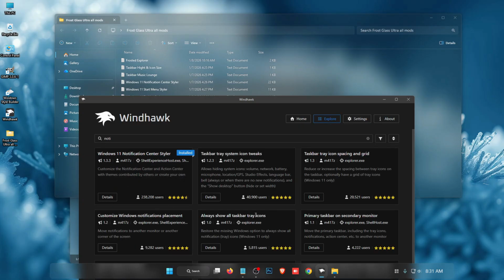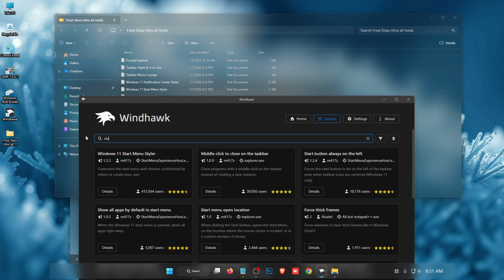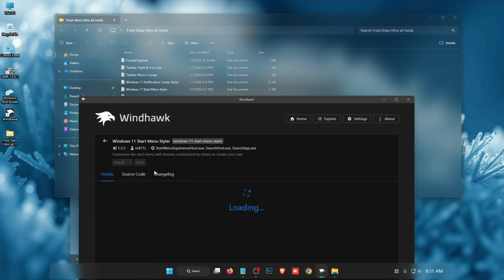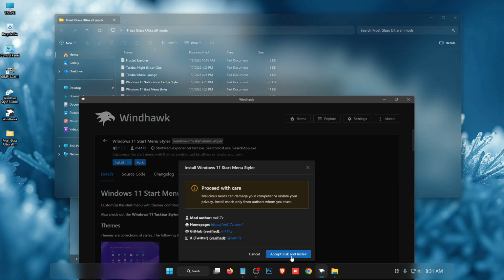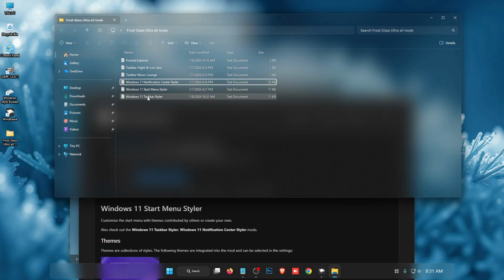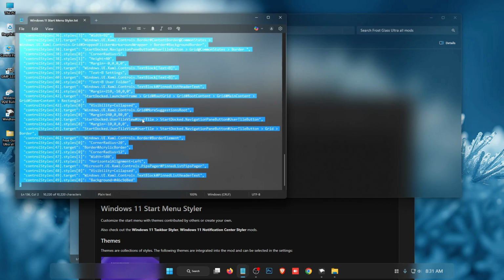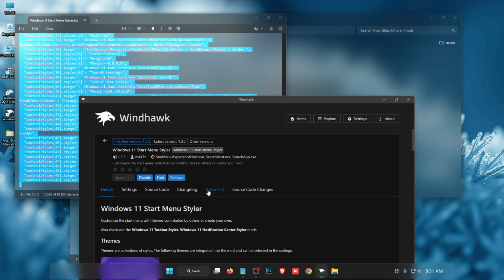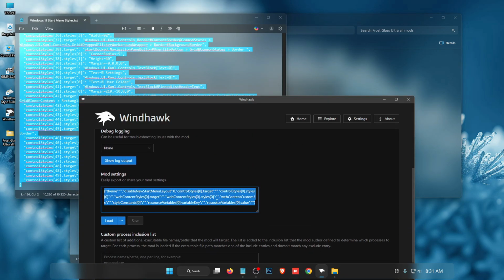And then we have to install the start menu installer. Click on search and search for start menu, Windows 11 start menu installer. Click on details, then click on install and then click on install. Okay, here you can see this Windows 11 start menu installer and copy this complete script, go to the advanced tab and paste it here and then click on save.